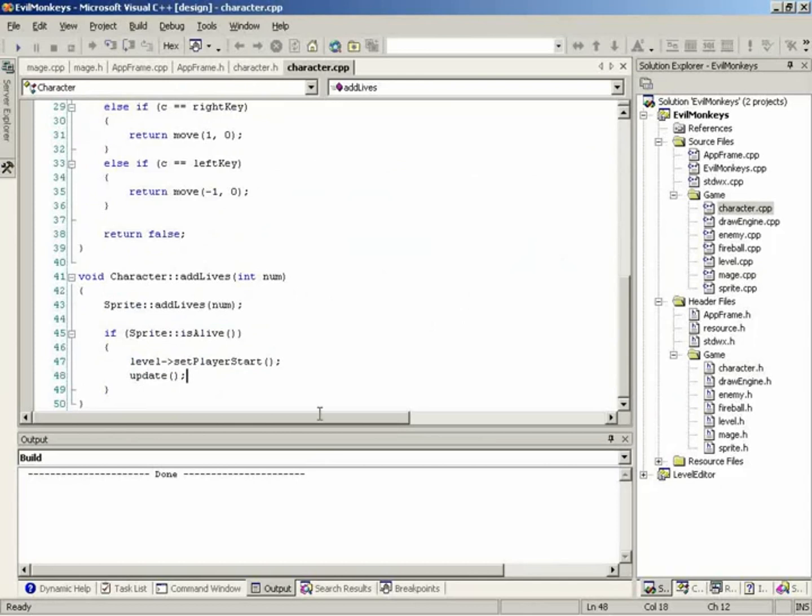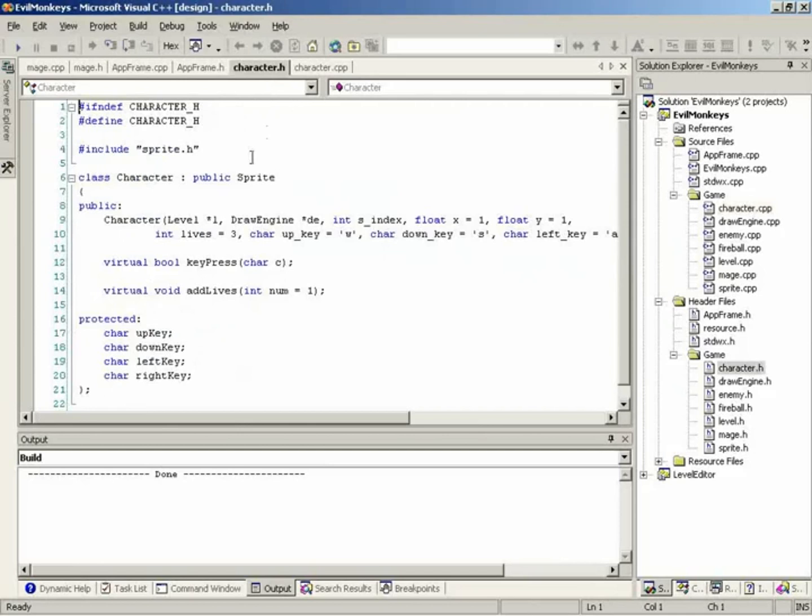So what do I need to do here? Well, I need to get this same thing. I need this to run, of course. But then after doing the set player start, I need to go ahead and make sure that my mana level goes to 10. So if we come over here to the header file, you'll notice that add lives is virtual. We've just set it up so that we can always overload this guy.